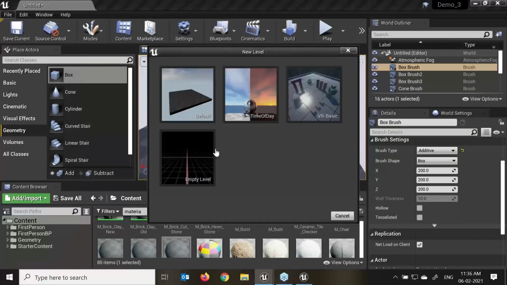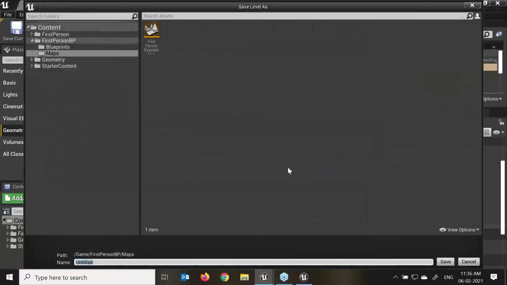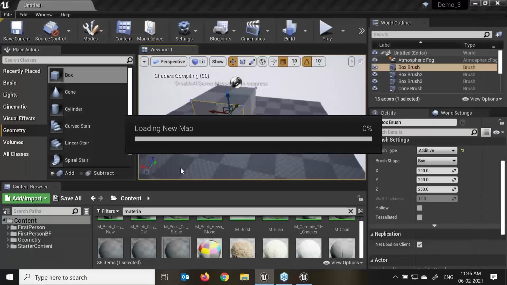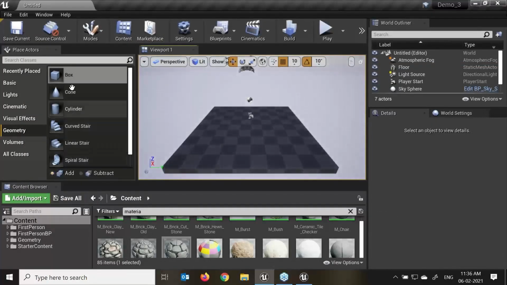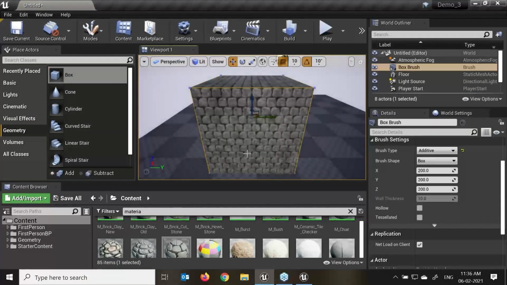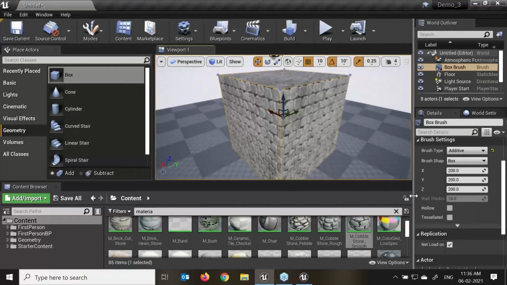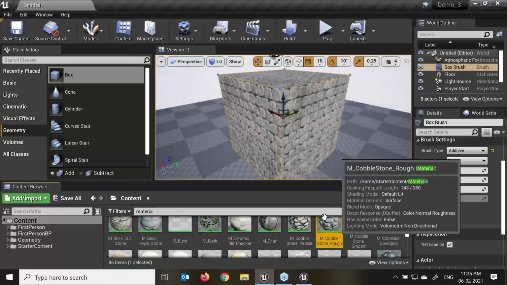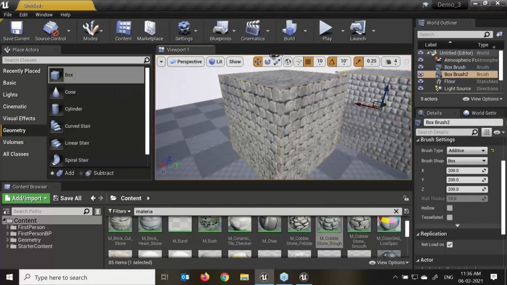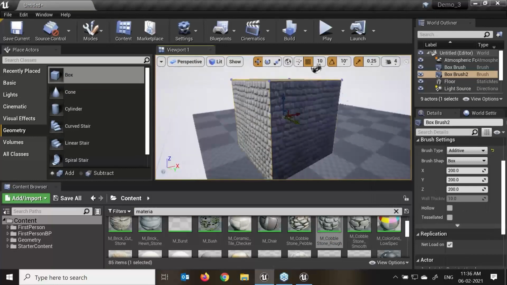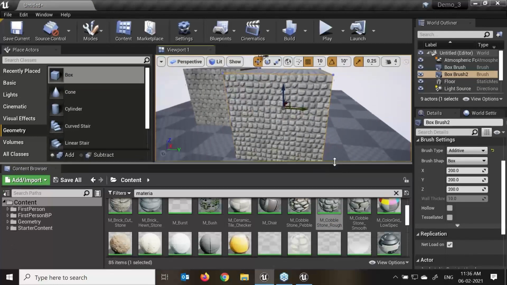Let me just create a new level. Simple. First person underscore one. I'm just creating a new level and dragging and dropping the cube over here. You can see this has automatically come in. Now, before creating, if I've selected any material, then after I drag and create the object, the selected material will automatically apply onto my selected object.